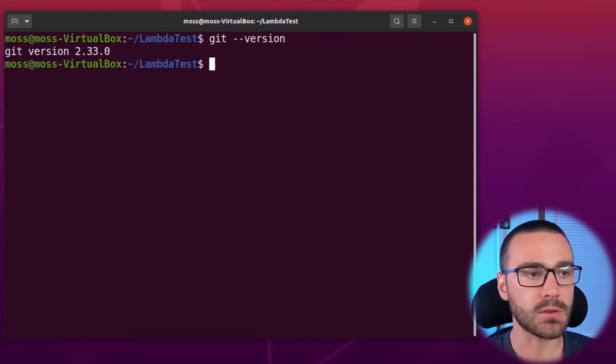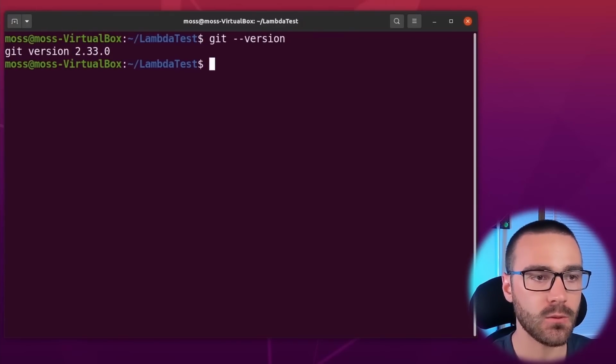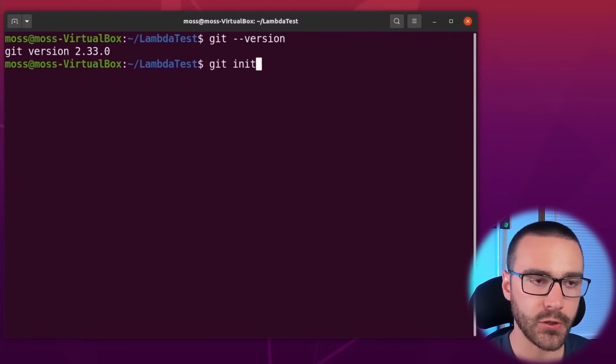2.33.0 installed. So the first Git command that we should cover is the git init command. And if you don't pass any parameters to the git init command, it will initialize the current directory as a Git repository.